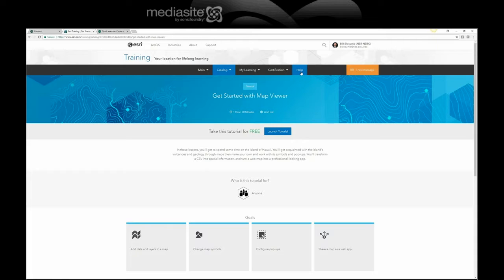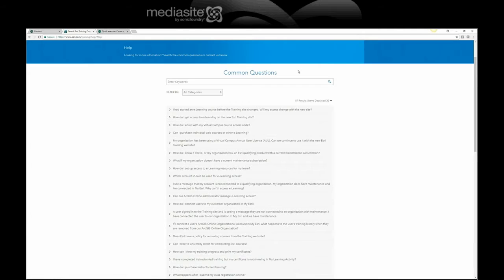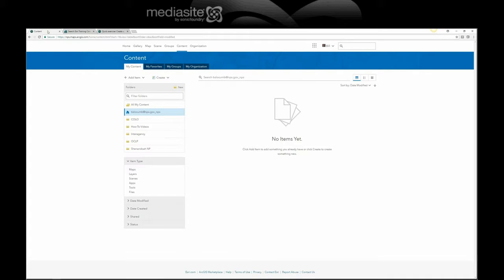Again, there's another help button right here. Let's just hit that and see what happens. You get to some common questions. That's great. Again, you can search, you can enter keywords here, you can filter by categories if that's what you would like to do. Okay? That's the best way to find some help with ArcGIS Online. They're the easiest things you can do without creating additional accounts that Esri may have for you.